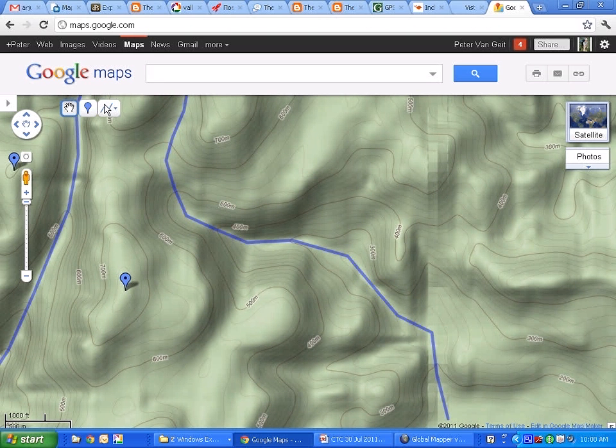main valleys. By the way, people who need to go to the bathroom, just go through this door.